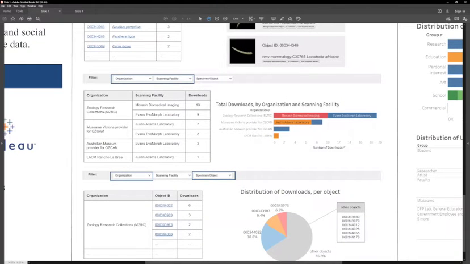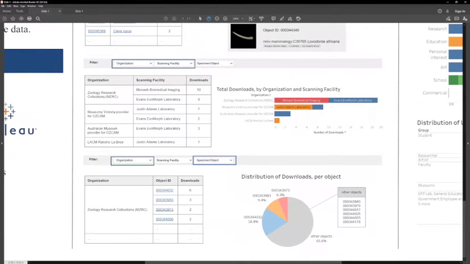Contributors can select multiple filters as well. If they select organization and scanning facility, we present a multi-indexed summary table with the filters selected. Accordingly, the bar chart becomes a stacked bar chart, where the first-level organizations are the bars and the second-level scanning facilities are the color-coded portions within the bar. If they filter by organization and specimen or object, similar idea, but we present the distribution of downloads within one organization specified in a drop-down list as a pie chart.